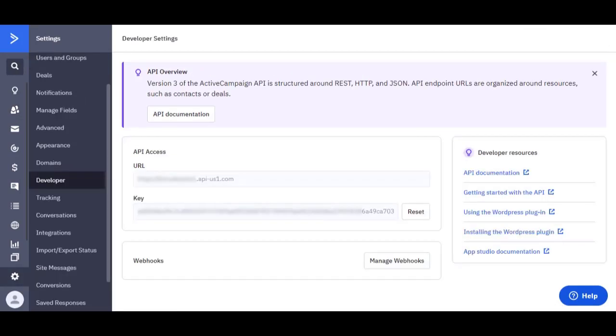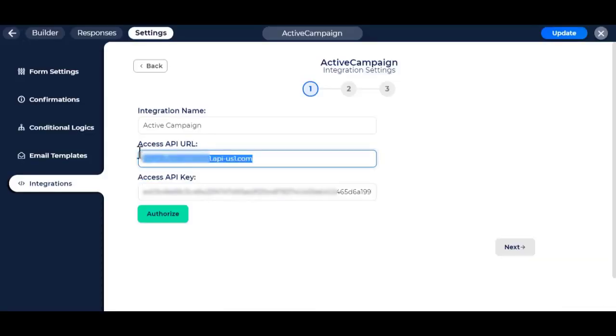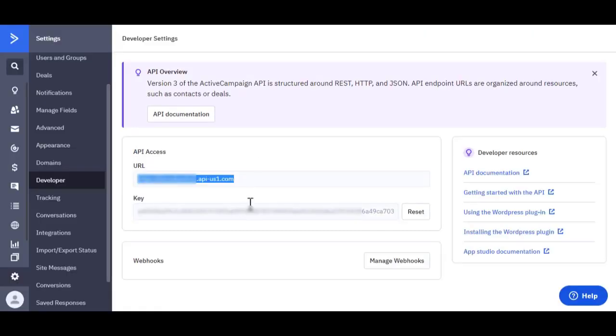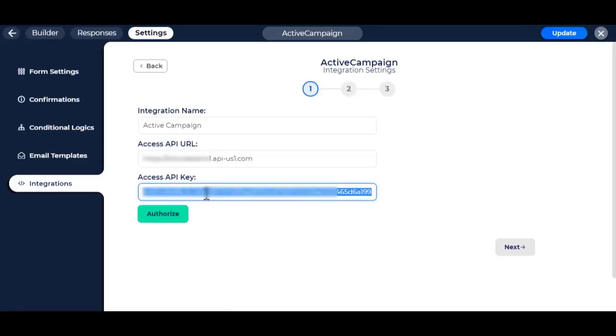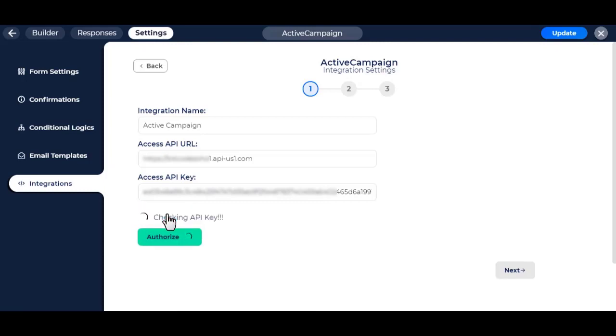To get the Access API URL and Access API key, go to the ActiveCampaign dashboard, go to Settings, and navigate to Developer. Here you can see your Access API URL and Access API key. Then copy the Access API URL and Access API key, then paste them into the Bitform ActiveCampaign Integration dashboard. Then, click on the Authorize button.